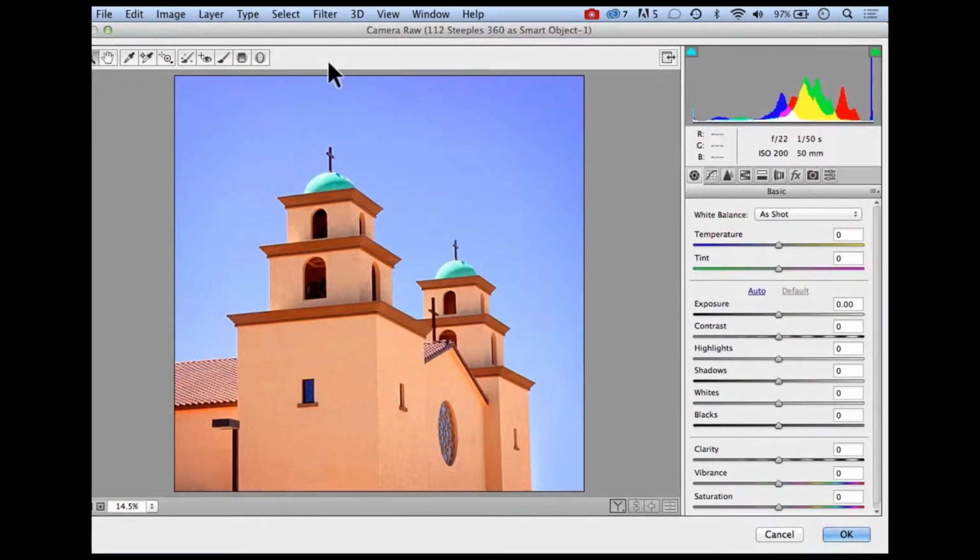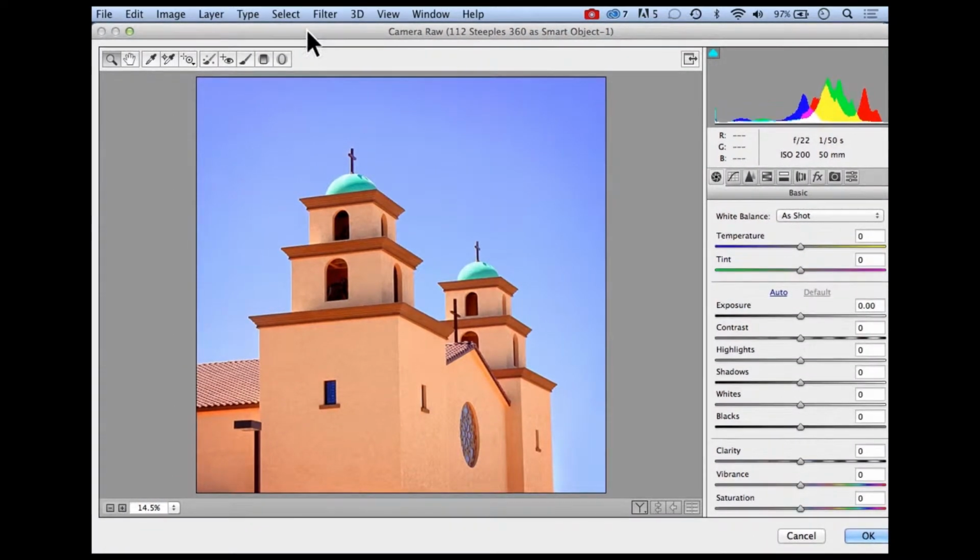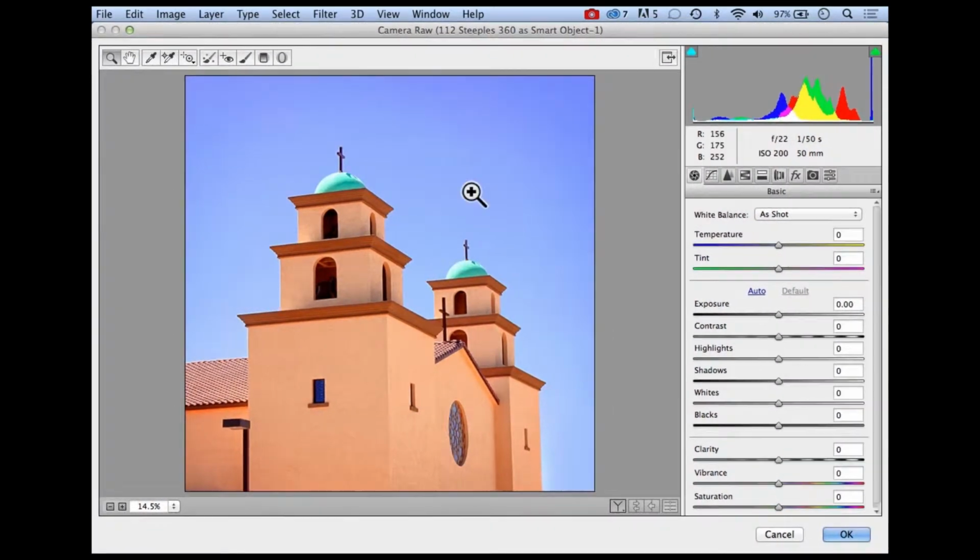Now when I do that, this is going to open up the Camera Raw program. If you're not familiar with Photoshop Camera Raw, or Adobe Camera Raw actually is what it's called, and you are a Lightroom user, this is very similar to the Develop module in Lightroom. You have a number of sliders that you can use to affect your image, and you have all kinds of other options up here.